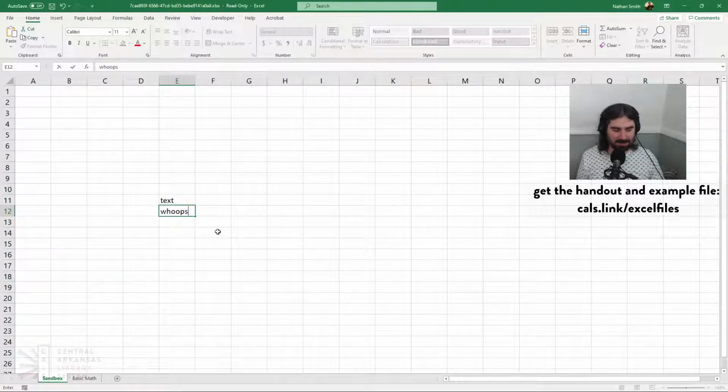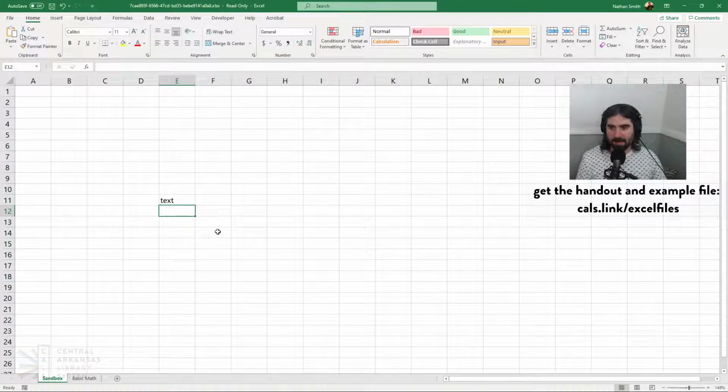So if you look at the top left of your keyboard, there's the escape key. ESC is usually what it says. It might say escape written out, depending on what kind of computer you have. I'll hit that escape key, and that cancels the changes that I was in the midst of making to my cells.